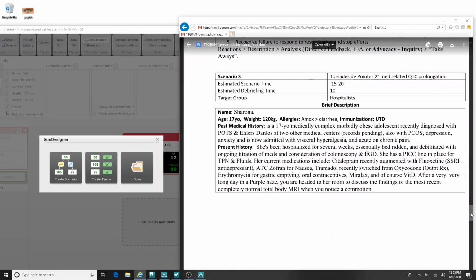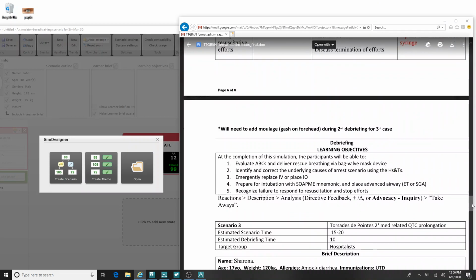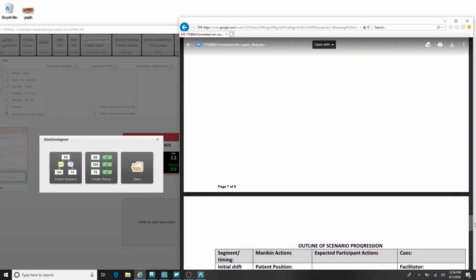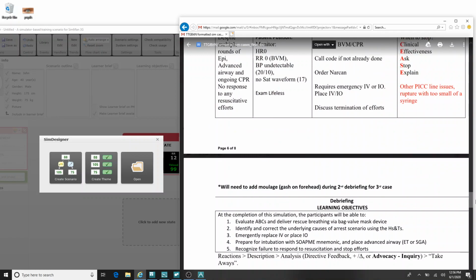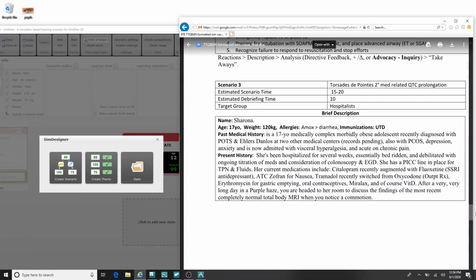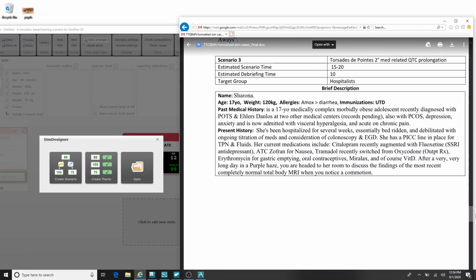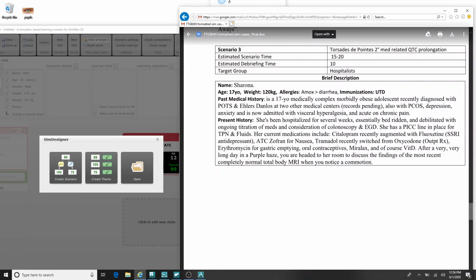So this is what I'm reading off. For me, it's helpful to actually split the screen where I can read the scenario while I'm programming it. Also, if you can print your scenario out, you can have a reference to know what you're programming. So let me just adjust my screen here.